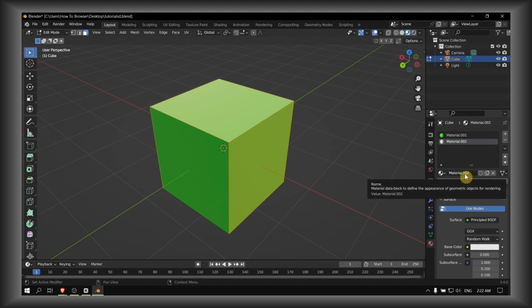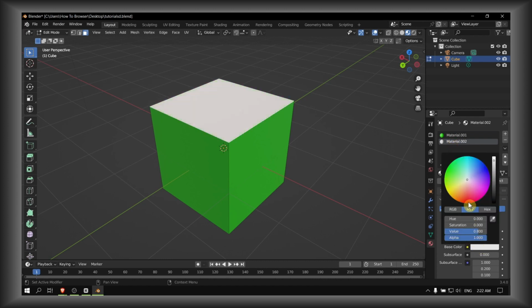Click on new, and now you select the face where you want to add the new color, and then you click on assign. That's very important. You have to click on assign, select material 2 and assign. And now you can change the color, as you can see.